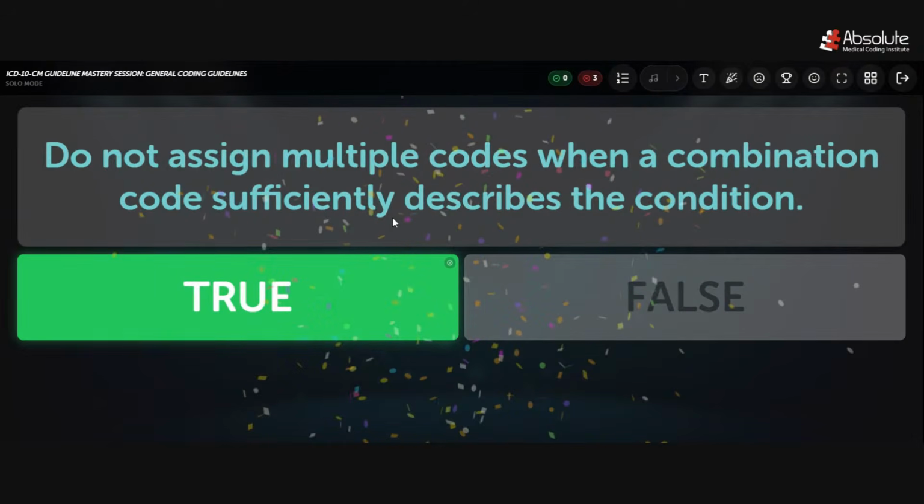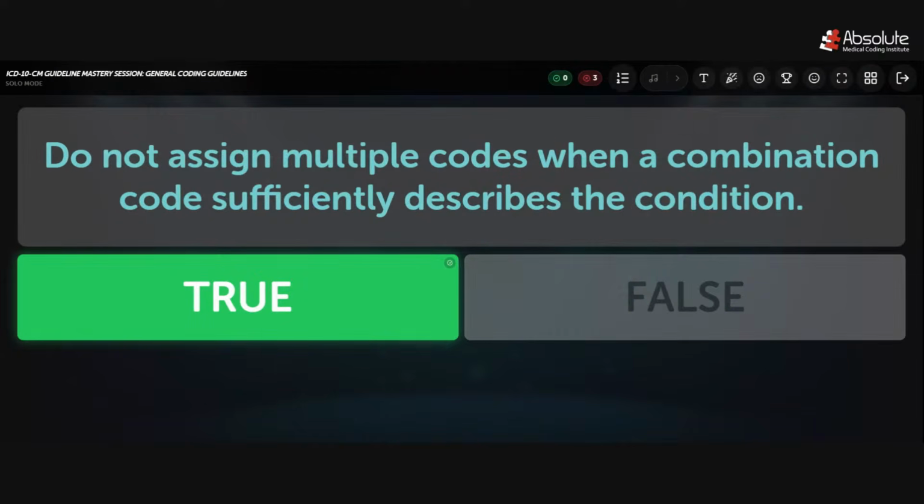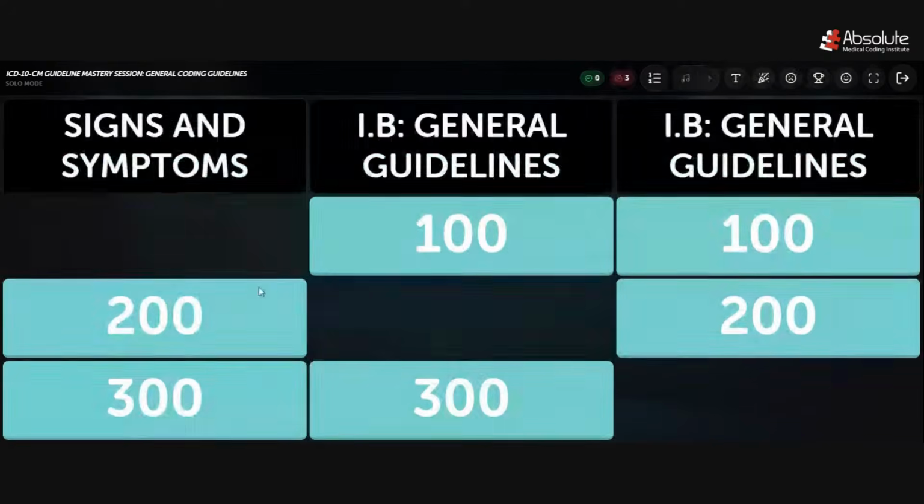You definitely want to simplify codes whenever you can. So if there's a combination code, there's no reason to split that up into multiple codes. So I think everyone got that one right. You guys are rocking. I totally agree. Let's keep it up. Let's move back to signs and symptoms for 200.